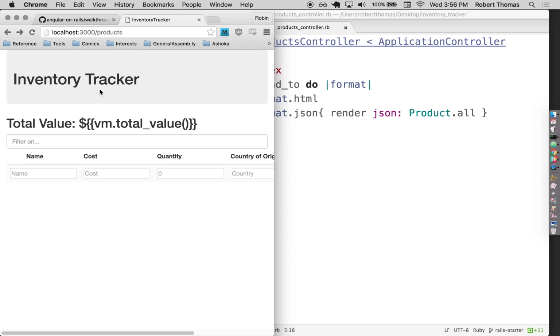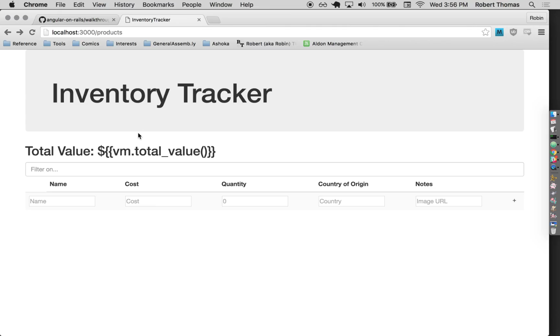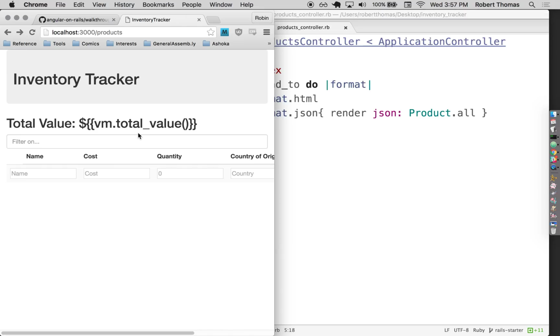It's because this inventory tracker needs to get its data from somewhere. So what we're going to do is have this page at /products actually load /products.json, and it gets all of its data from there. So it's using the same route to really do two different things. We haven't gotten to that point yet, but we will.